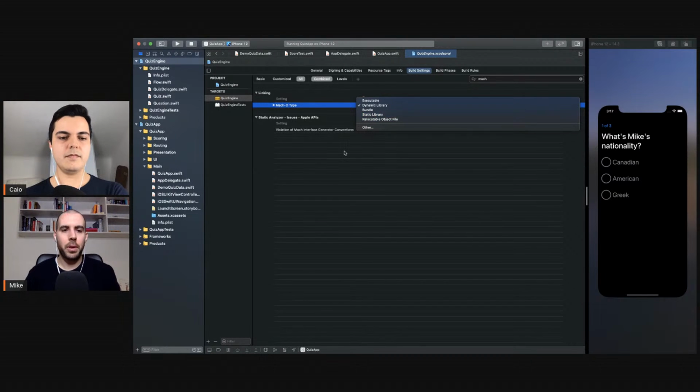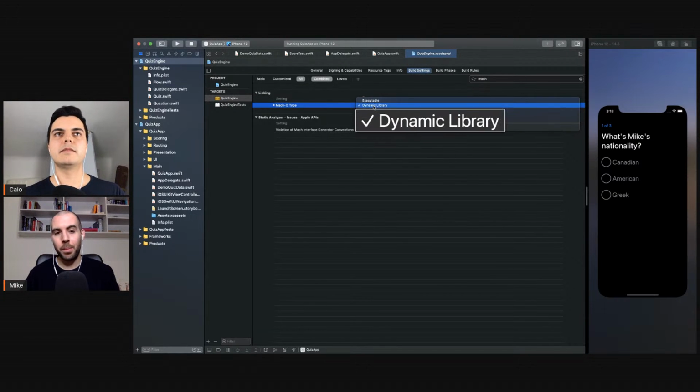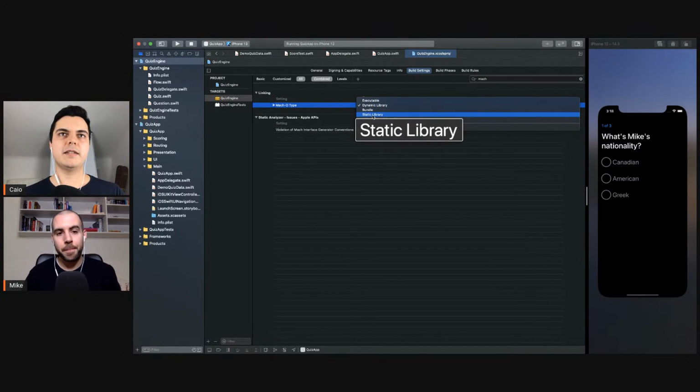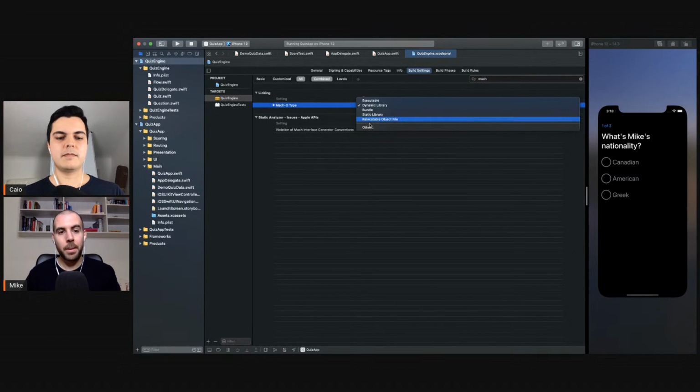And the difference here being that dynamic libraries are linked at runtime using a dynamic linker, while static libraries are linked at compile time. Right? That's it. Static libraries are linked at compile time. Dynamic libraries at runtime using the dynamic linker. Static libraries linked at compile time with the static linker.